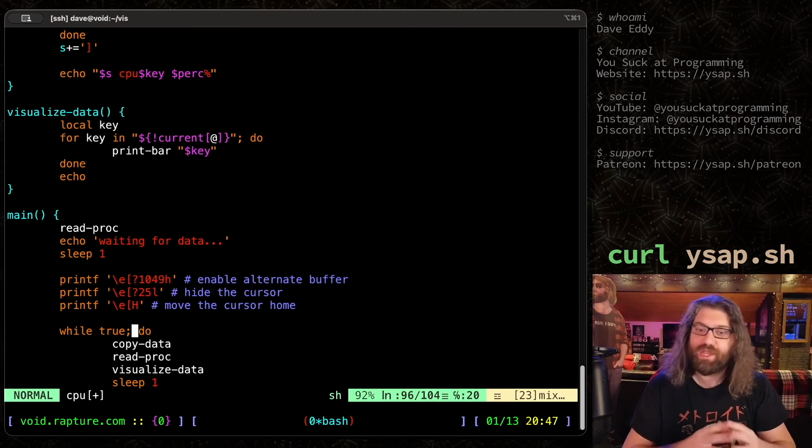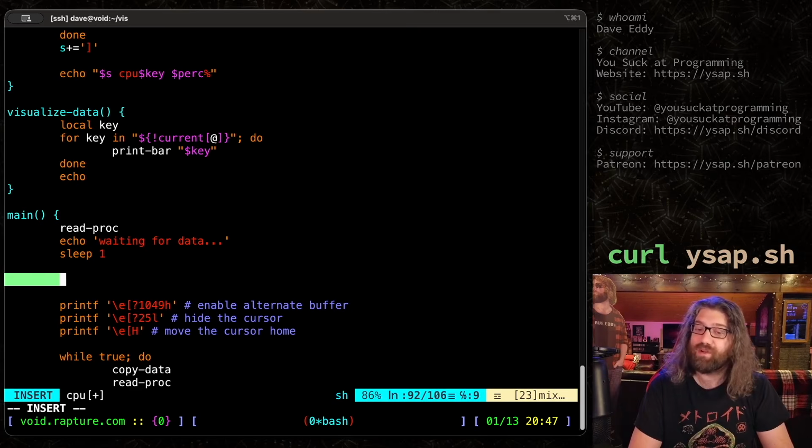This is great. The problem is when we're done and we Ctrl+C it, we're going to be stuck in the alternate buffer. We're just going to be stuck with the cursor hidden. That's not great. That's not what we want. So before we do this, we need to get the terminal ready for not drawing. We need to clean up the terminal when this script exits.